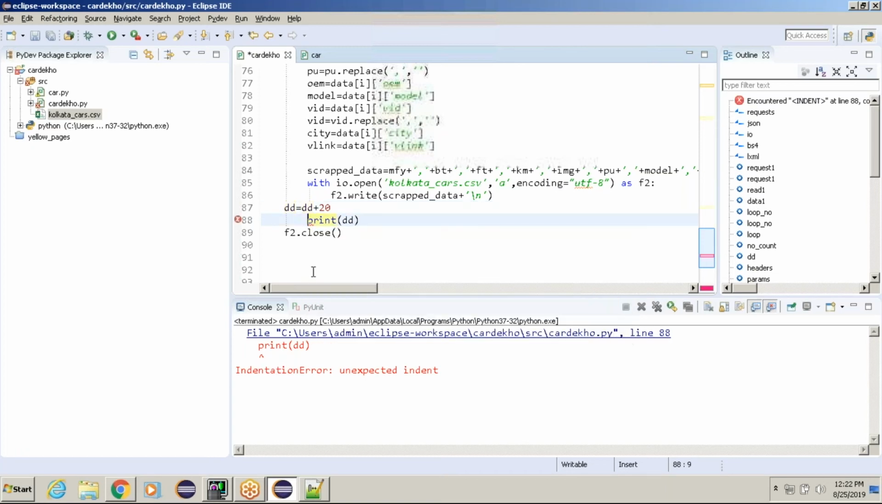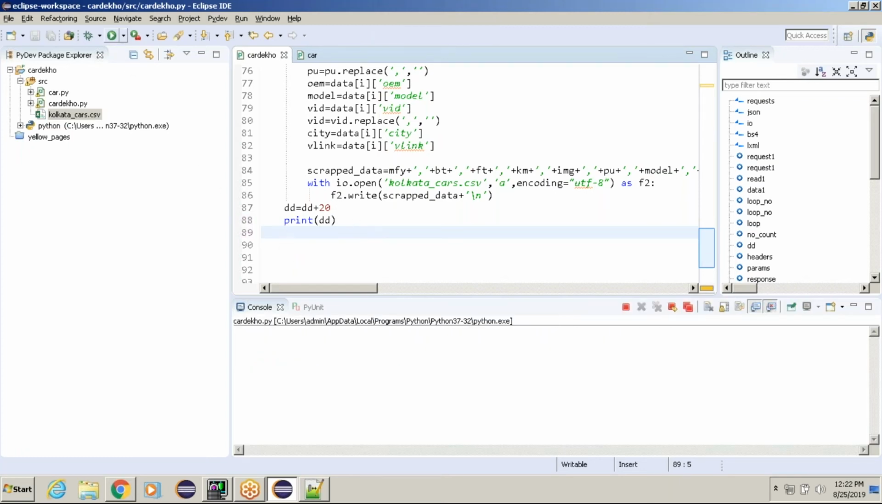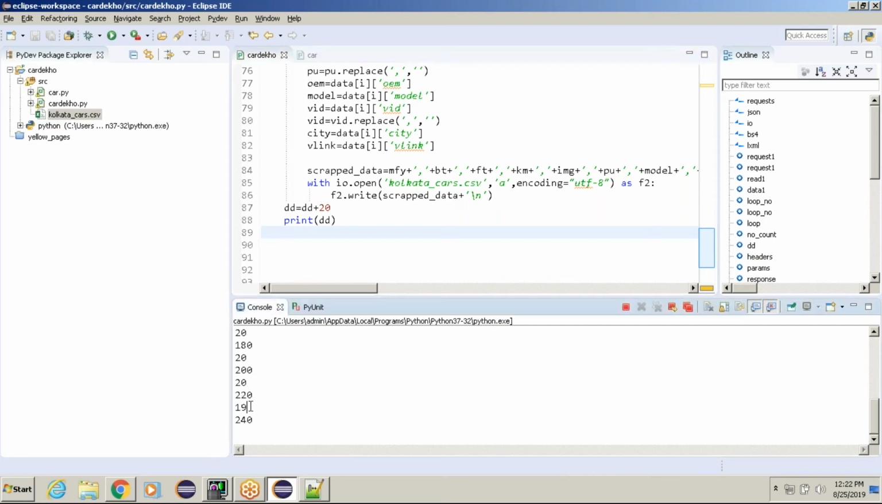And this print probably here. Okay, let's not close this file. Just run this thing like this. Something is happening. See, the first three times it is printing. Yeah, it is working now. It is working.